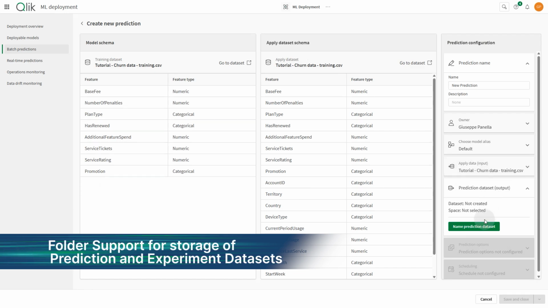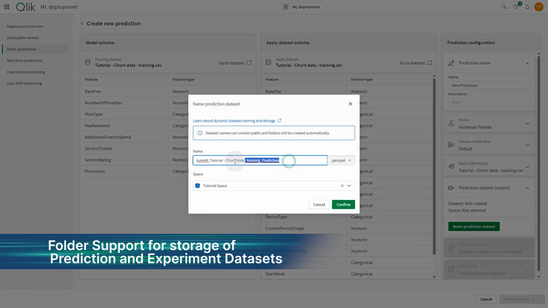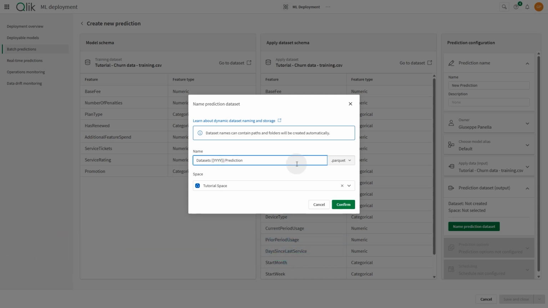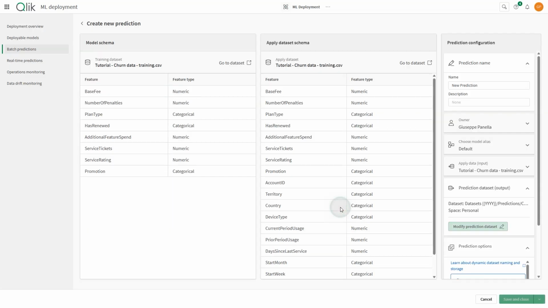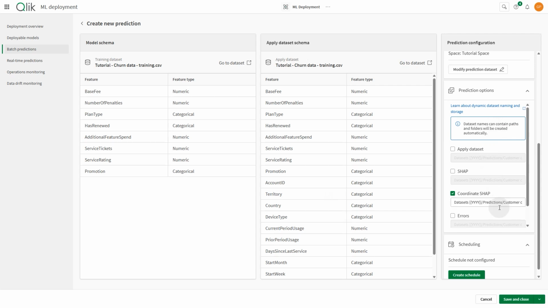When defining prediction dataset file names, you can now include folder paths to organize outputs. This also applies to exporting datasets from the Compare and Analyze tabs in ML experiments, and supports dynamic naming.